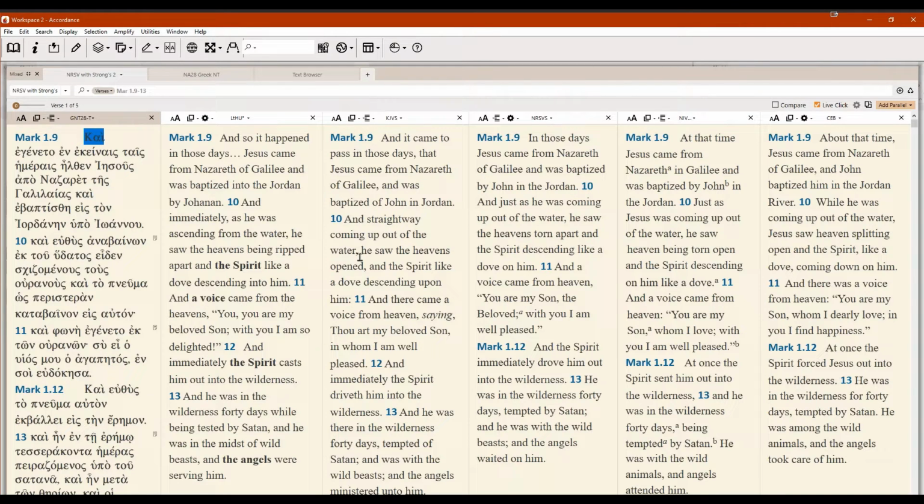And what I would like you to do for just a moment before I get into this is simply to listen. Don't look at the screen for just a moment, but just try to listen. I'm going to read Mark 1:9 through 13 from the NIV. And it goes like this.